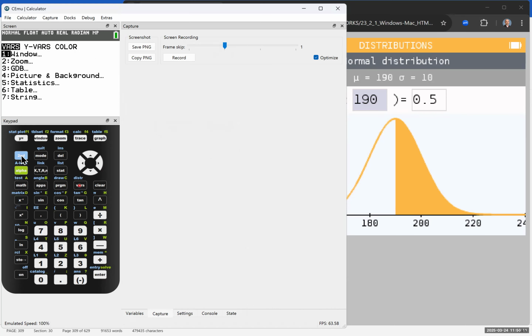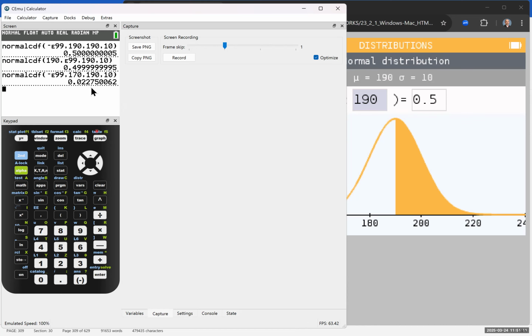So for our lower bound, we're going to put negative, using the negative key, not the minus key, and then E99, which is equivalent to negative infinity. And then the upper value is going to be 170, with a mean of 190 and a standard deviation of 10. I'll hit paste, hit enter again, and we get 0.02275 and some change. So roughly 2.3%, or 2.28%.